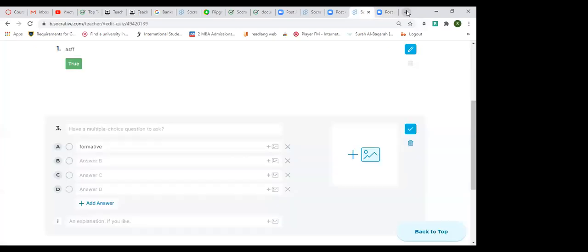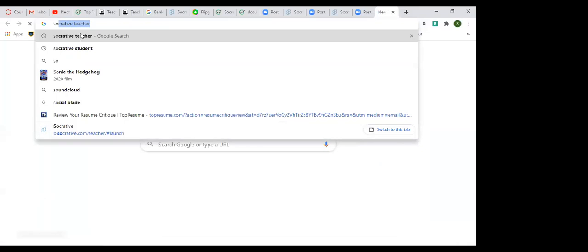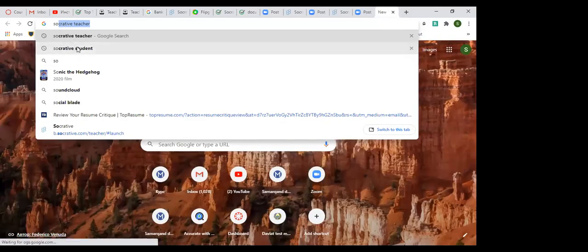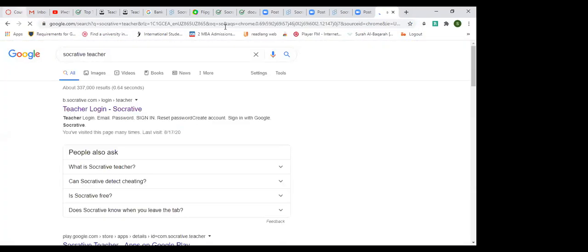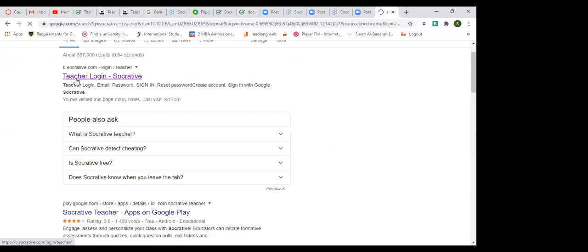So the first thing that we should do is to go to Socrative teacher. Just don't forget that there are two types of Socrative: Socrative for teacher and Socrative for student. And you should go to the Socrative teacher. So what should we do? We should go to this link, teacher login, Socrative.